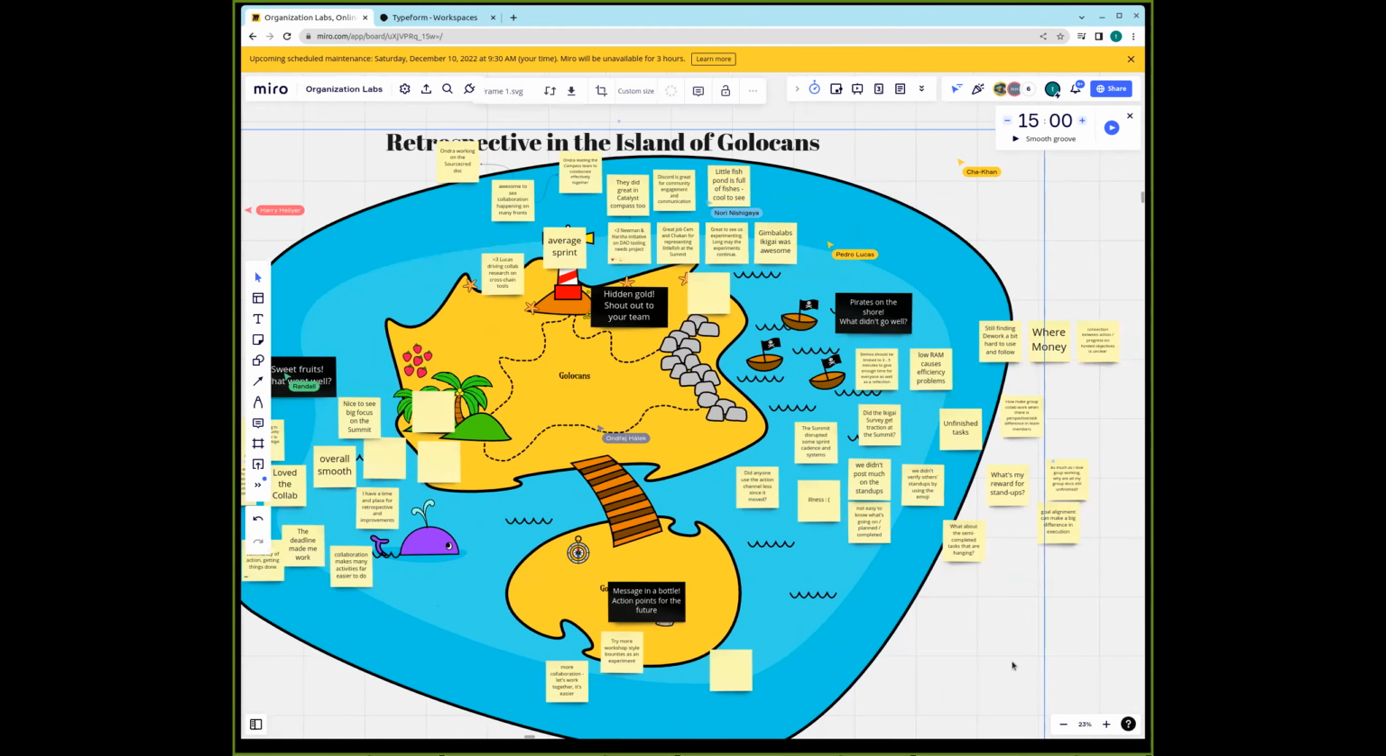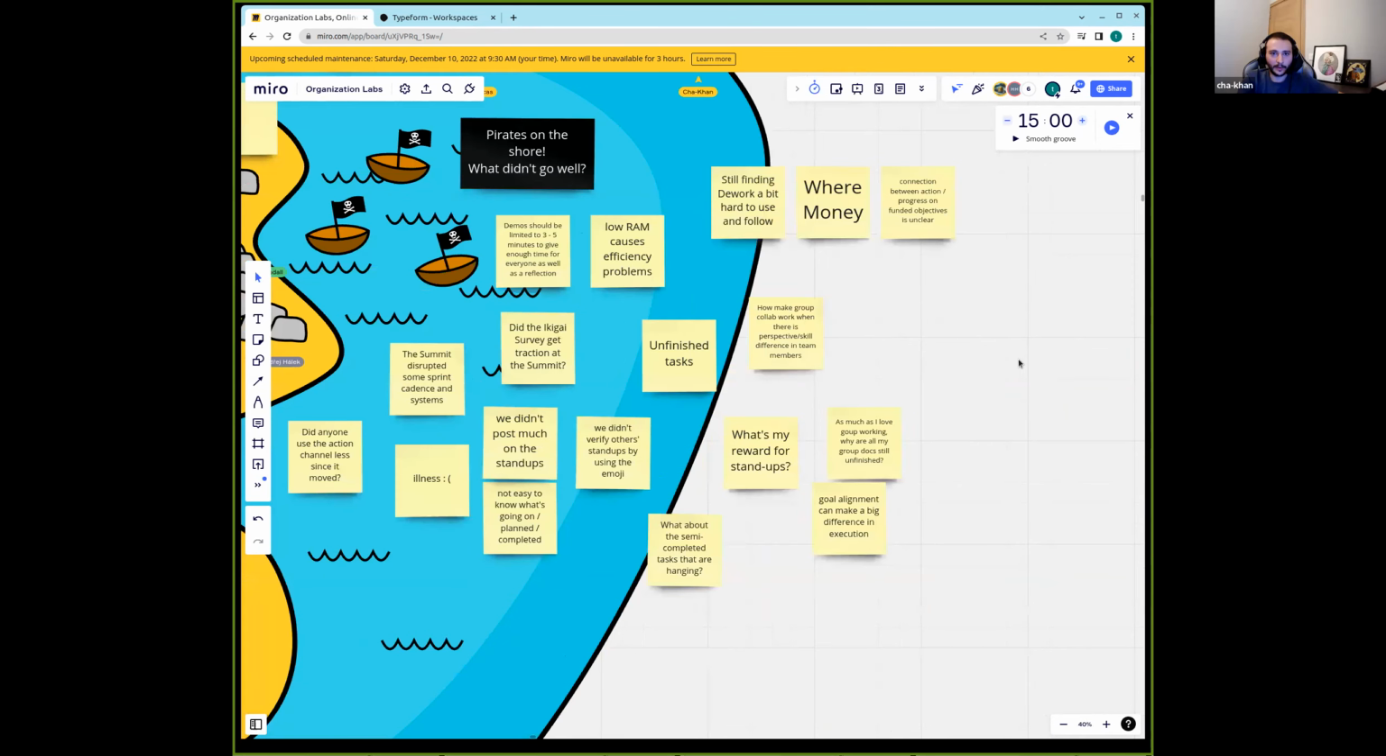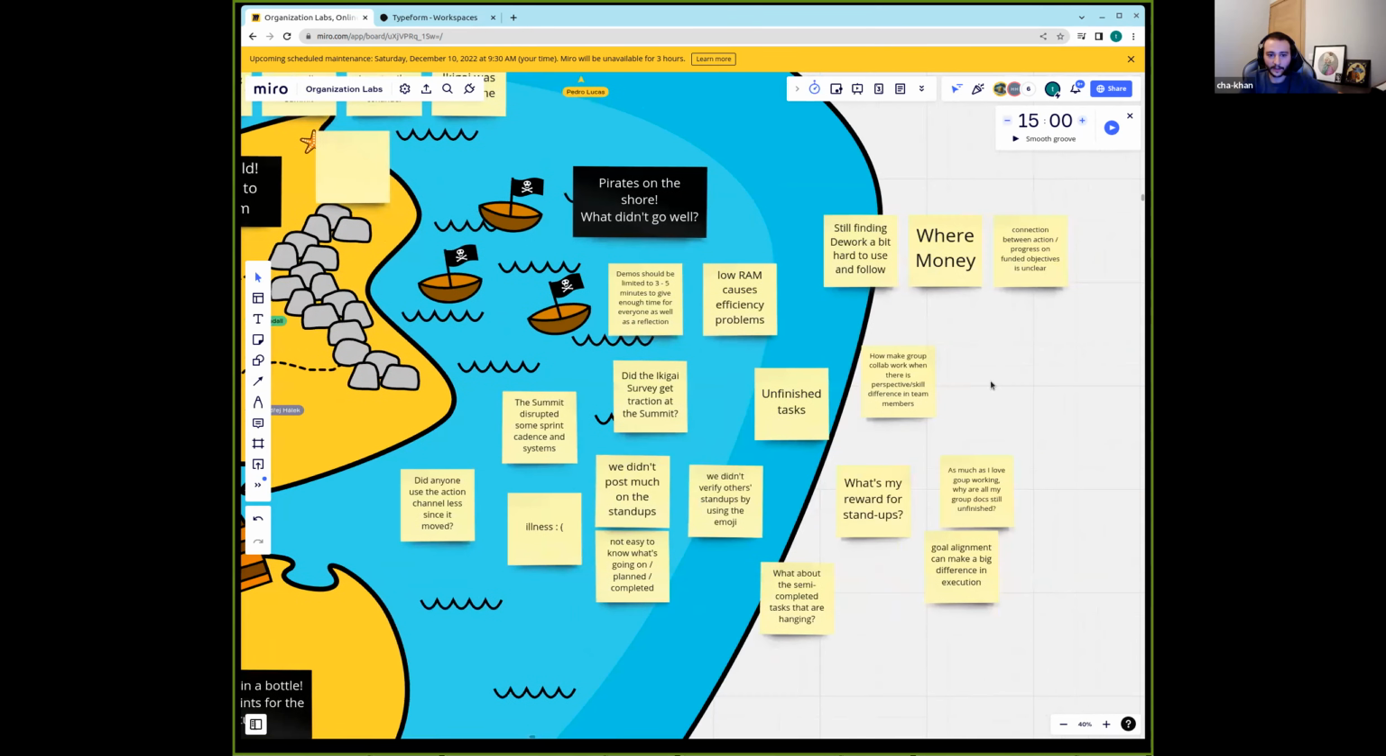So true. All right, let's come to the bad parts. The pirates. Who are these pirates that are causing us issues?